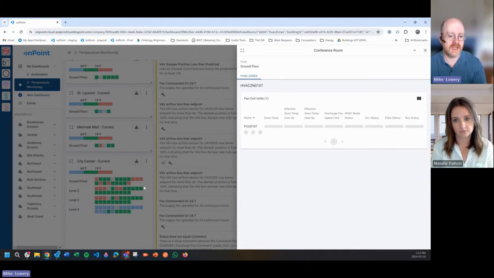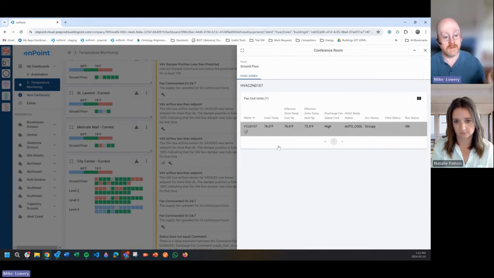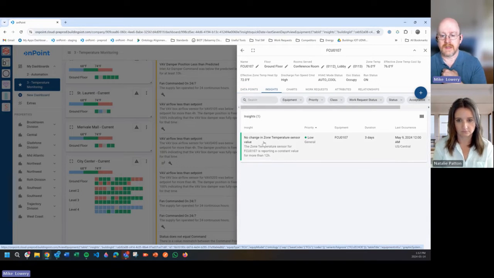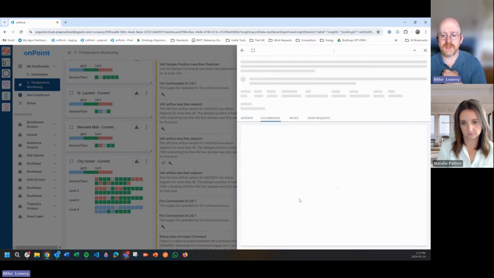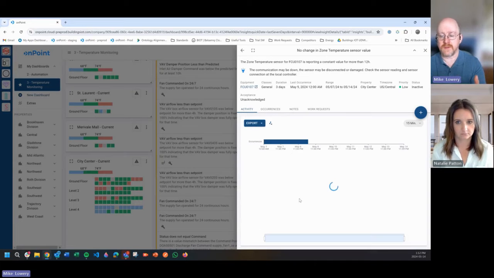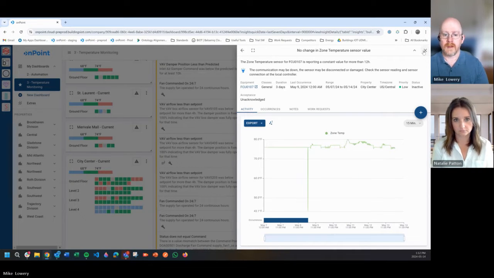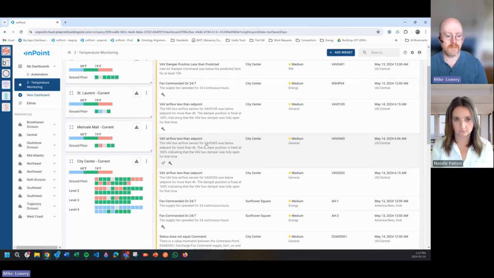So I'm going to start investigating the room and I'm going to look at this piece of equipment. And again, I've come into the system, I've looked at the equipment, I'm going to look at the insight on that piece of equipment, and it says there's been no change in that temperature sensor, and I can start to interrogate that sensor and find out what's wrong. As I've said, all of these steps are very much you coming into the system and checking for things and looking at things and trying to work out what's wrong.